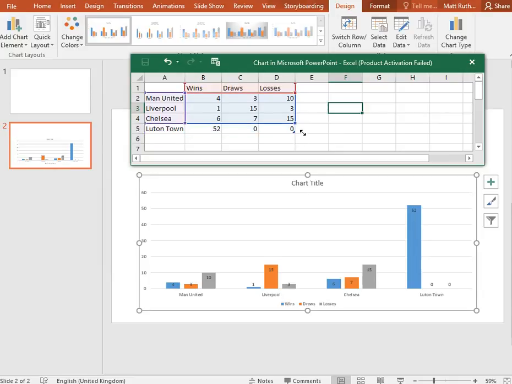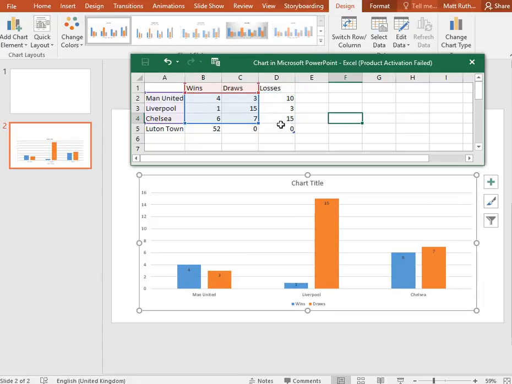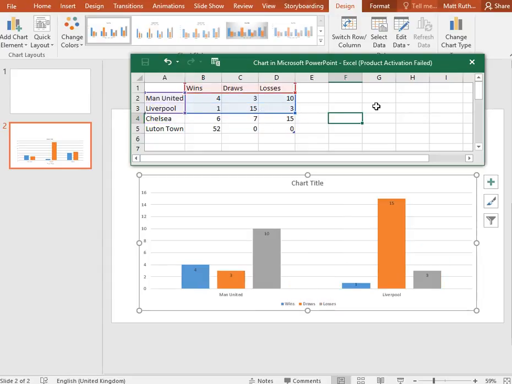So if I pull it up, you can see that Luton Town's row has been completely deselected, so we're left with Man United, Liverpool and Chelsea. Then imagine, for example, we want to get rid of the losses, I can just drag that over completely like that. Or if I only wanted to see Liverpool and Man United draws and losses, I can make sure I've got that data selected there.